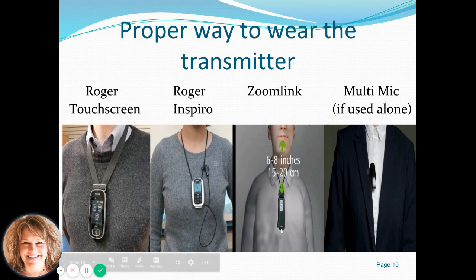The Zoom Link is a one-piece. With this one, it has a very long lanyard, so you really need to make sure that you're wearing it at collarbone height, so you need to adjust the length of that. The other thing with this one is that your microphone is on the side. So you want to make sure that nothing's rubbing on the side, hitting that microphone when you're wearing it, like a scarf or a necklace or anything like that. So you really want to make sure it's at collarbone height and that nothing's going to hit that microphone that's on the side.